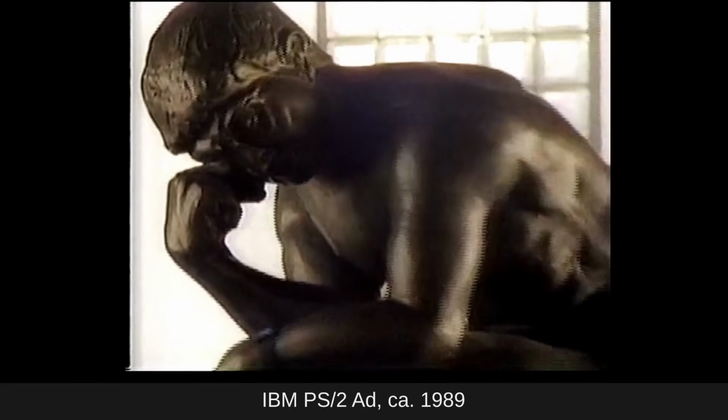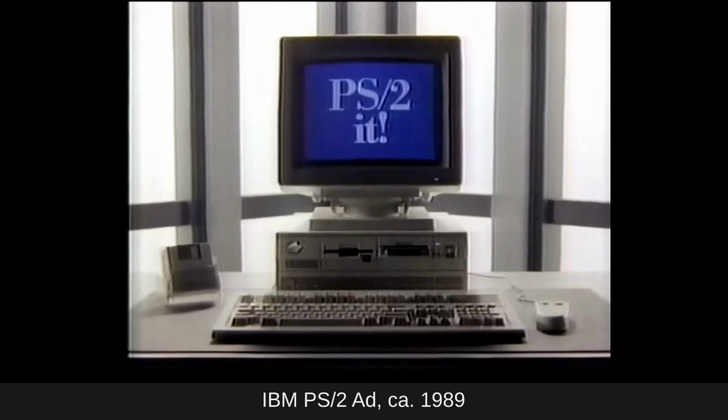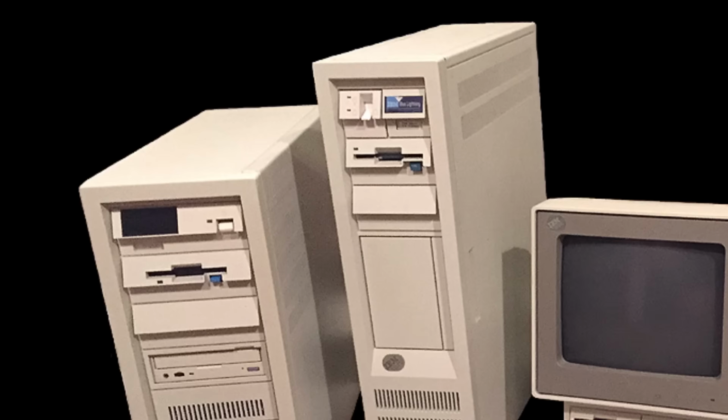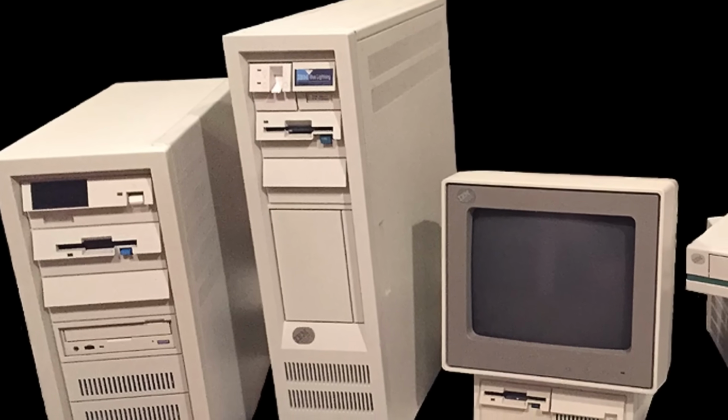How you gonna do it? You're gonna PS to it with the IBM PS2. Yeah, like that. This was the PS2 hardware platform and the new OS2 operating system.